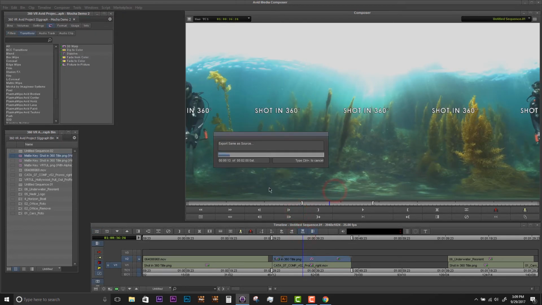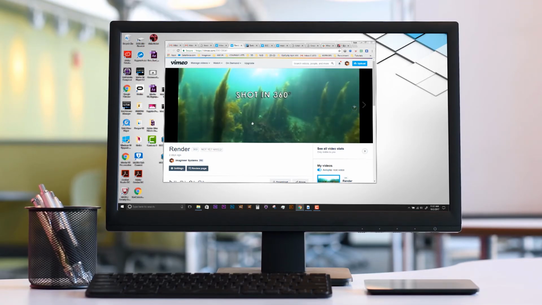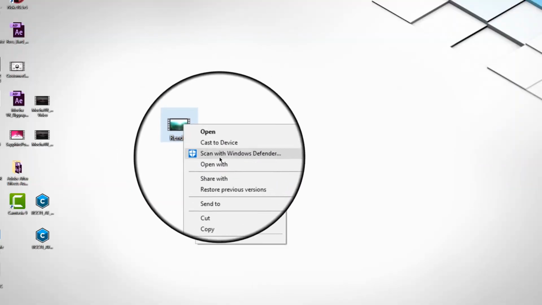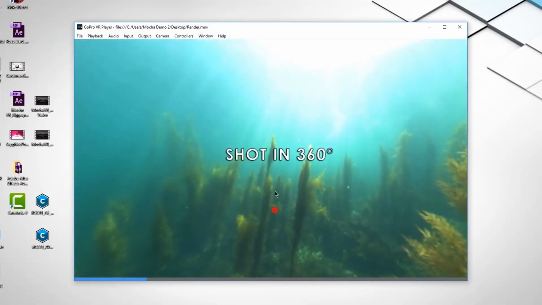Once we are done, we can render our project for various 360 outlets including Facebook, Vimeo, or YouTube. Here we'll use the free GoPro VR viewer to play in 360 or view in a headset.